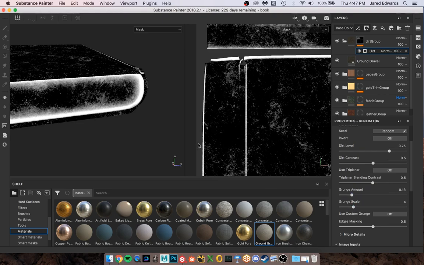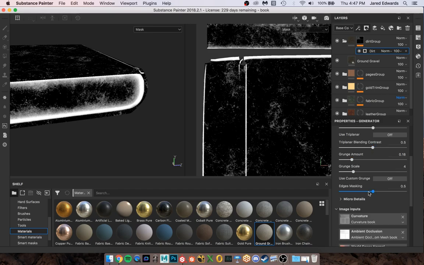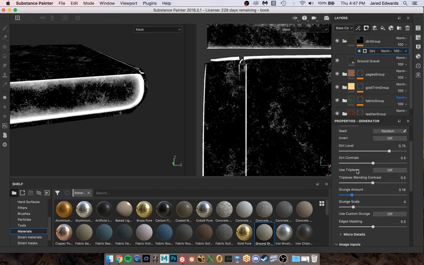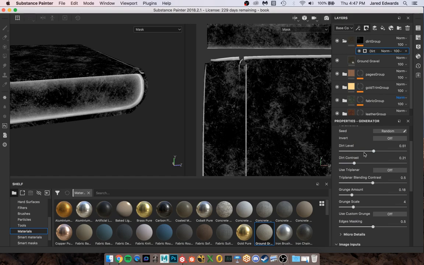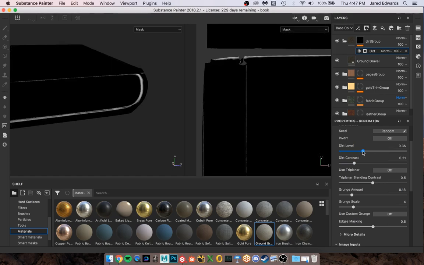There we go. What else do we have here? Edge masking, triplanar contrast, dirt contrast. I might pull the dirt level back. Let's pull back dirt contrast too. Dirt level. Something like this.